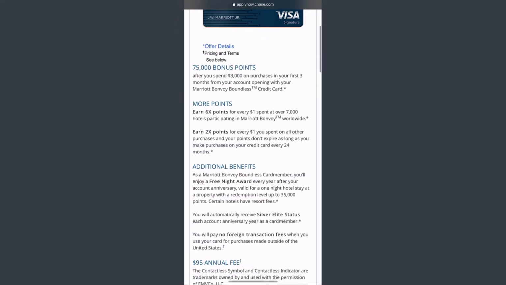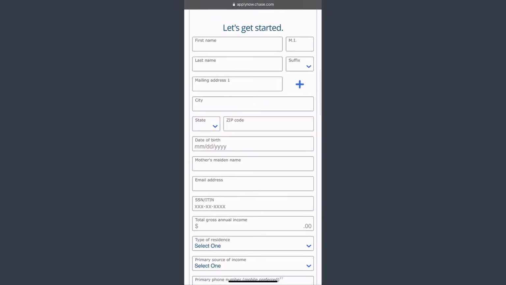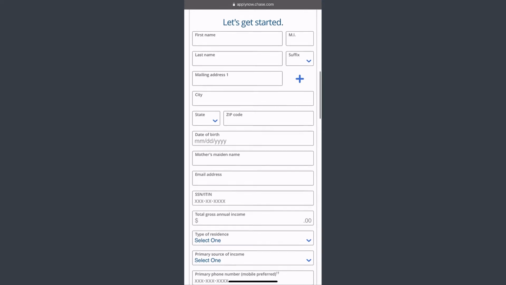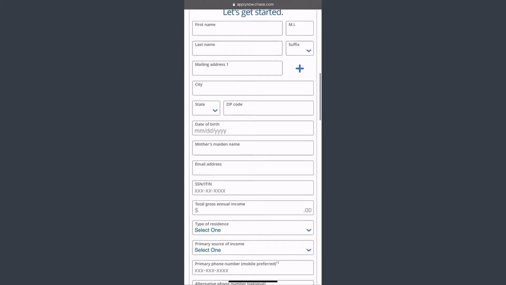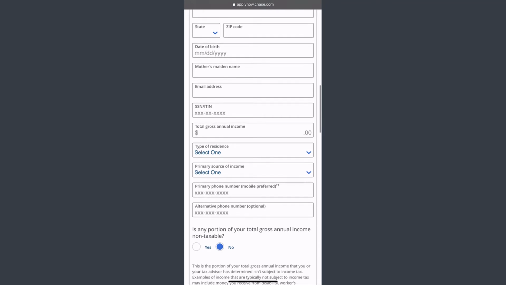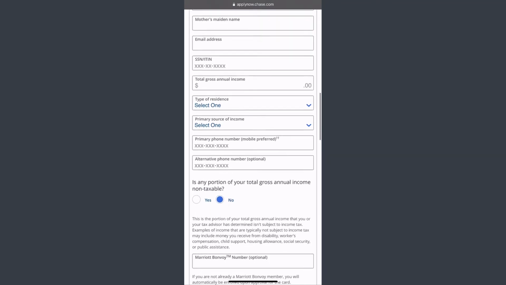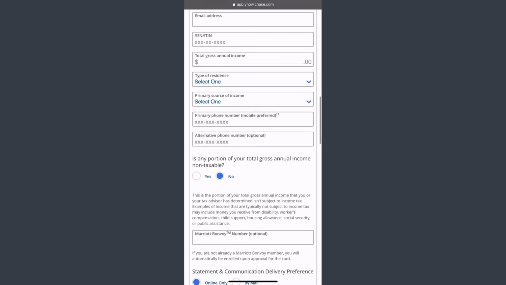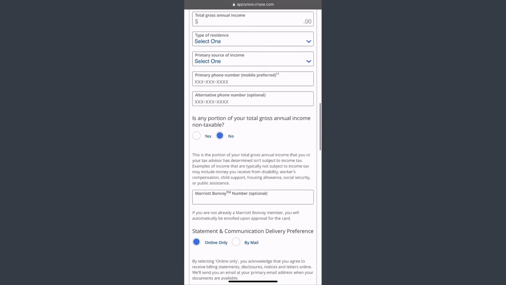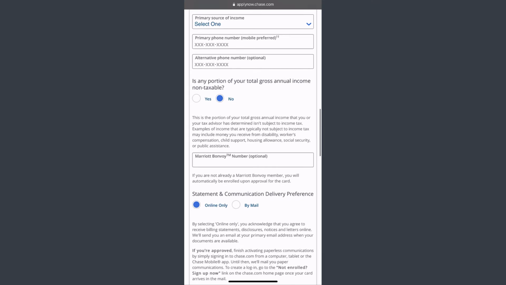After that, scroll down, and now here you'll have to fill in all of the details such as first name, last name, suffix, MI, mailing address, city, state, zip code, date of birth, mother's maiden name, email address, SSN, total gross annual income, type of residence, primary source of income, primary phone number, alternative phone number.